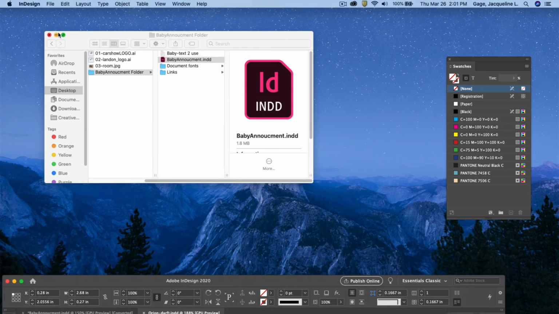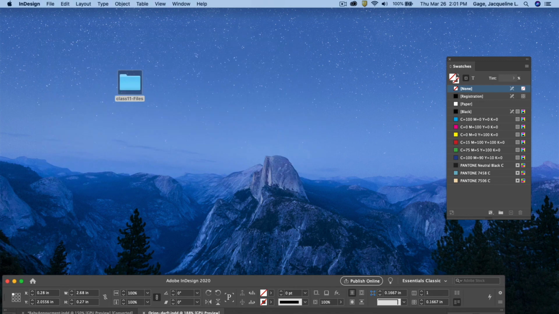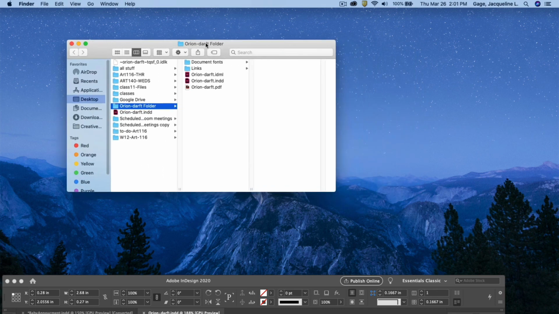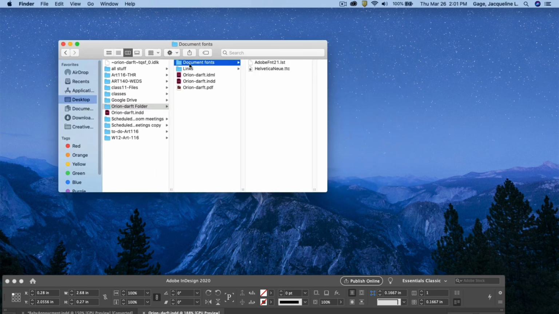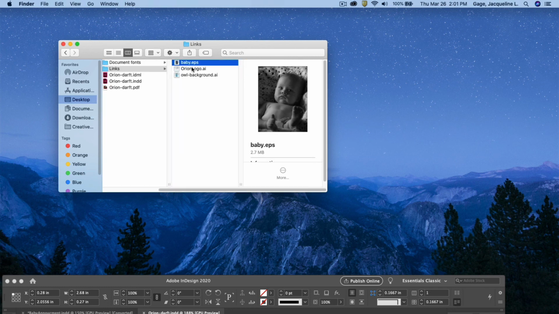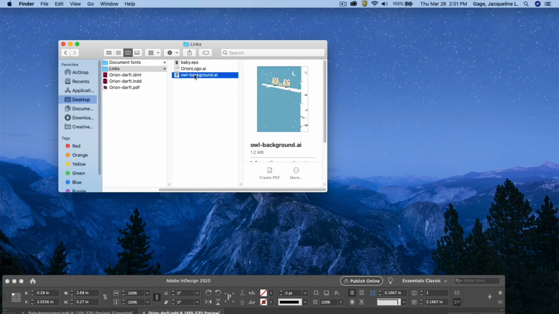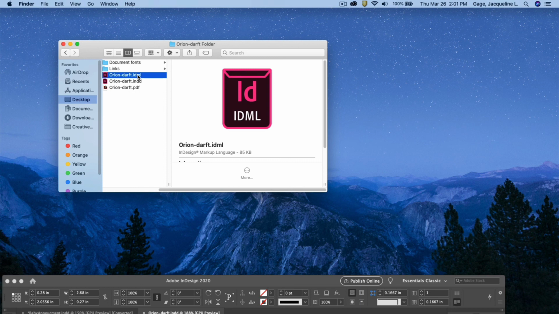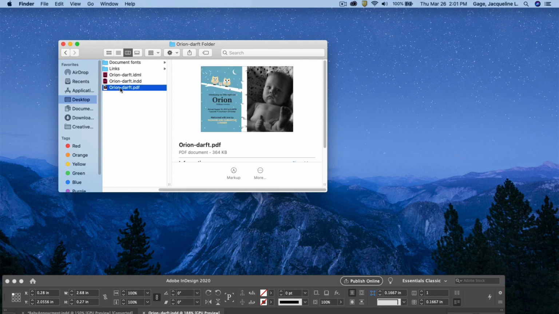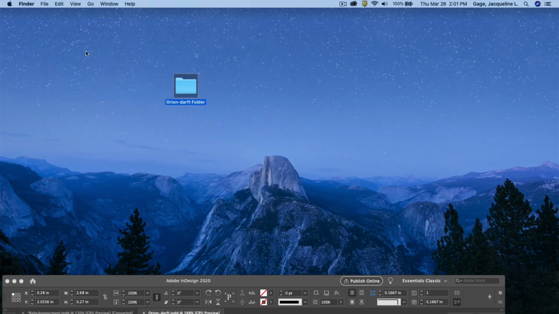If I look at that folder again, this is the brand new folder. I've got my document fonts that I used. I've got the links, which means the duotone here, the art of the logo, the art of the background, my IDML file, which can be opened up in earlier versions of InDesign, my regular InDesign file, and then I have a PDF as well. All right.